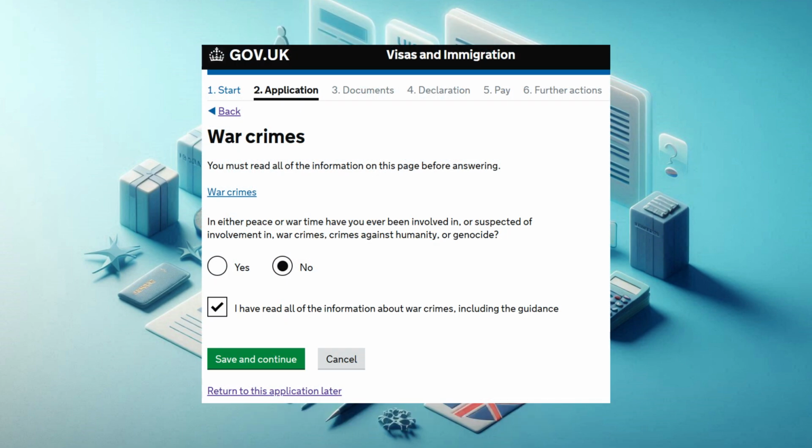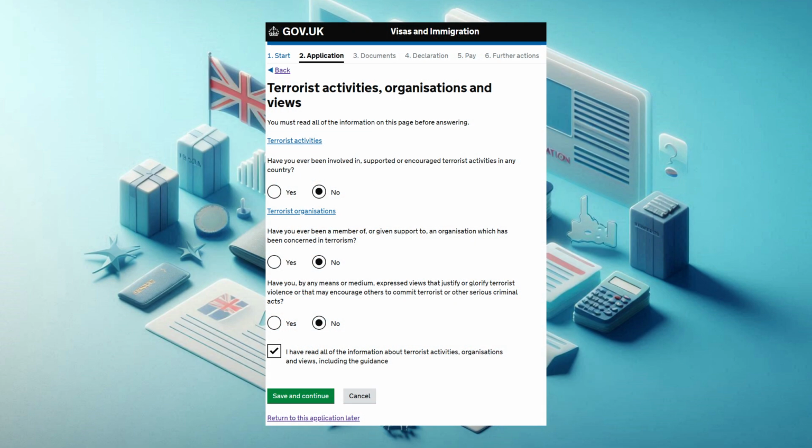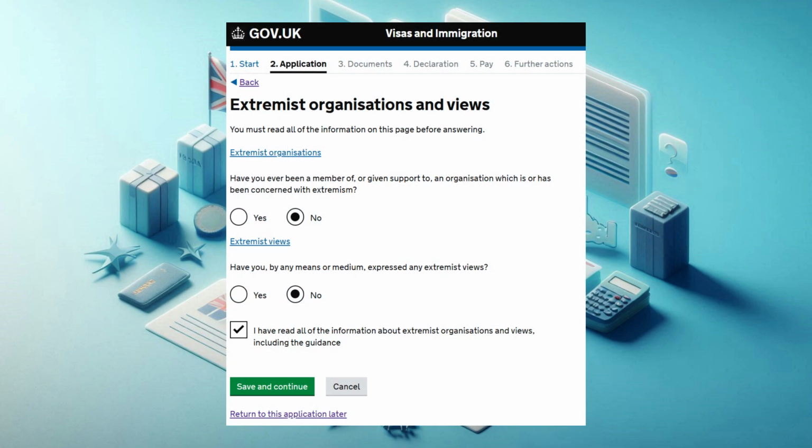There are questions about involvement in war crimes, crimes against humanity, or genocide. Read the guidance carefully before answering. You'll also be asked about terrorist involvement or supporting such groups or views. Review the information and answer truthfully. I selected no. The next page asks if you've ever supported or been involved in extremist organizations or views. Again, read carefully. I chose no for both.